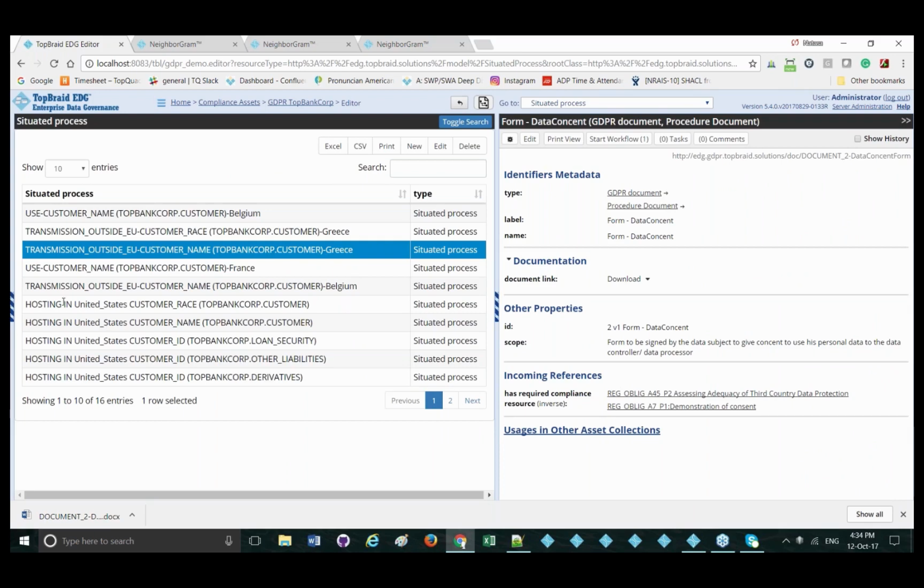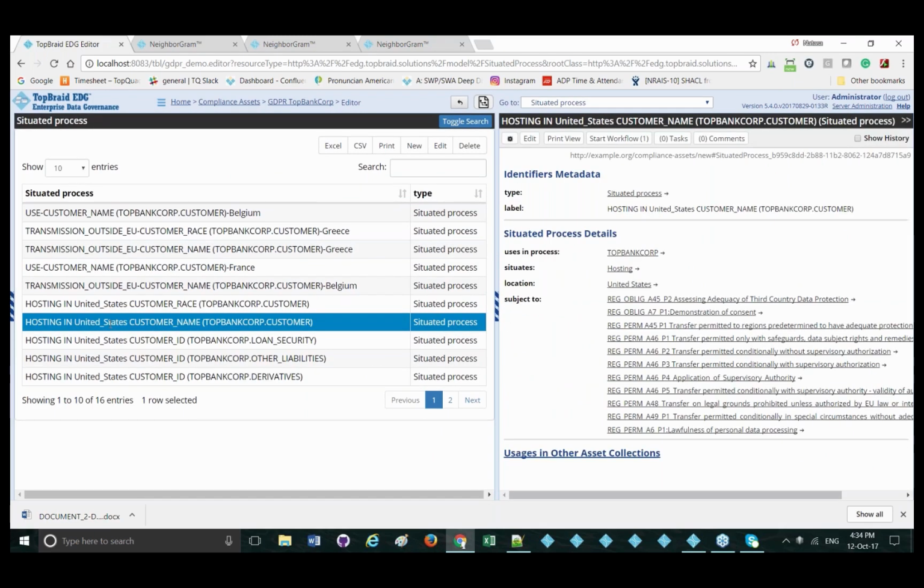Okay, so let's see what new situated processes were created from my knowledge-based engine. Let's pick one. When I ran this knowledge-based engine, I noticed that more situated processes were created, because the engine crawled the knowledge graph, the interconnected information, and identified that our customer name column belonged to a database that was hosted on a server. This server was outside the EU, hosted in the US. So the engine discovered the obligations that should be considered from the data protection officer.